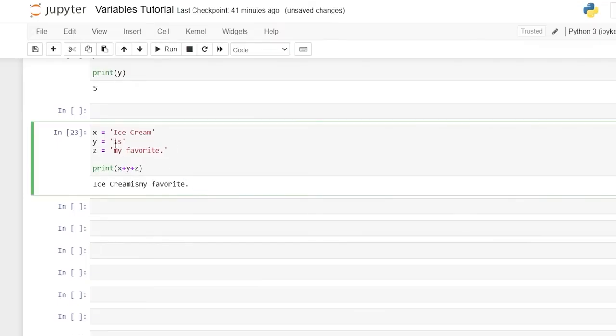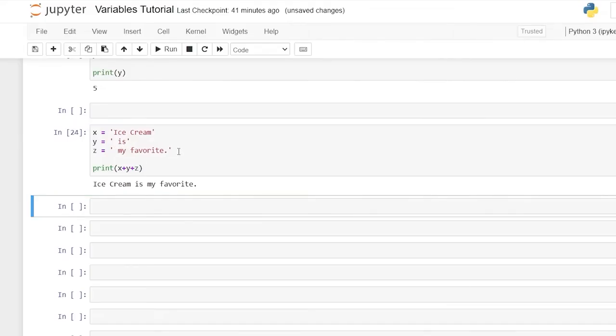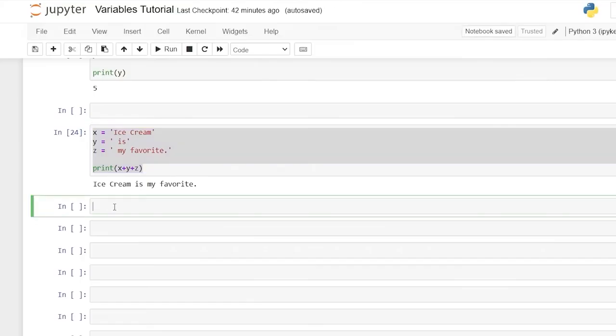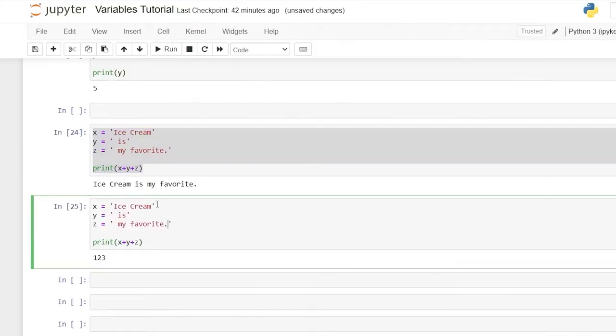Now we can actually add a space before "is" and a space before "my", and when we hit Shift Enter, it says ice cream is my favorite. You can also do this exact same thing with numbers as well. So we'll say X is equal to 1, Y is equal to 2, and Z is equal to 3. So this should equal 6.